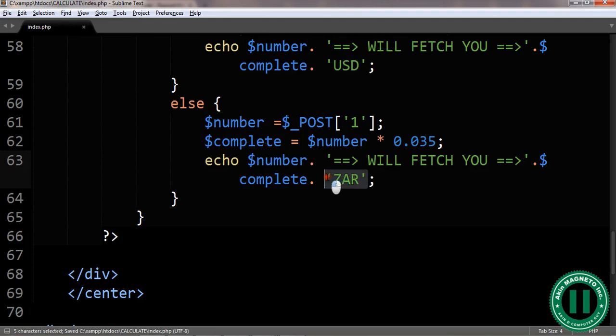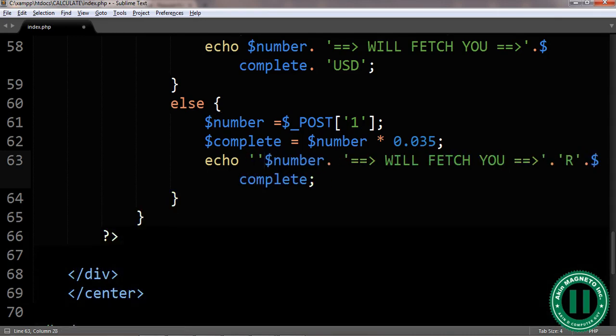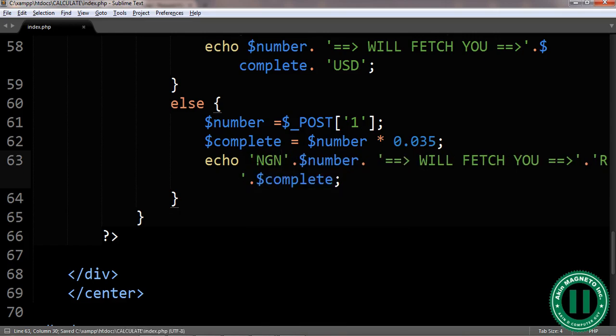Or let's say let's do it this way. We'll fetch you. Okay, before this let's think again. Let's concatenate this South African rounds. Okay, concatenate NGN, that means Nigerian naira, the amount to fetch you this and that. Okay, we have closed this, open this. Now let's check our file.